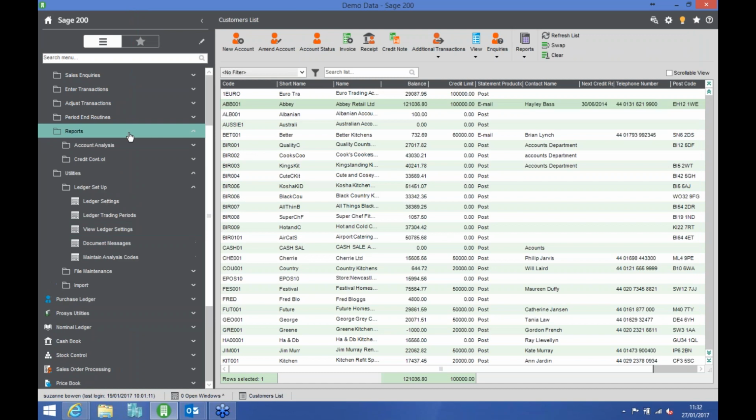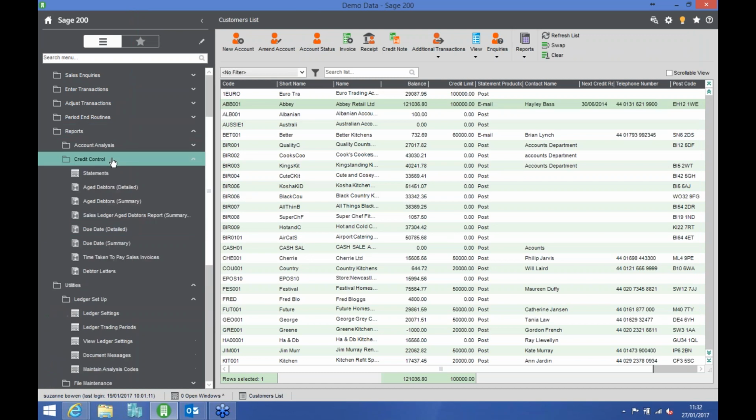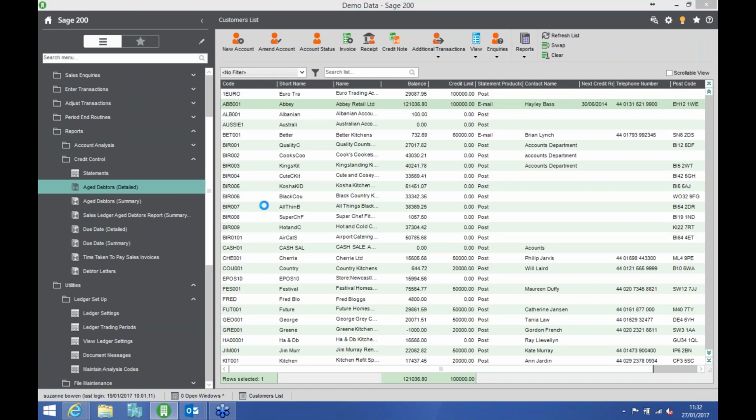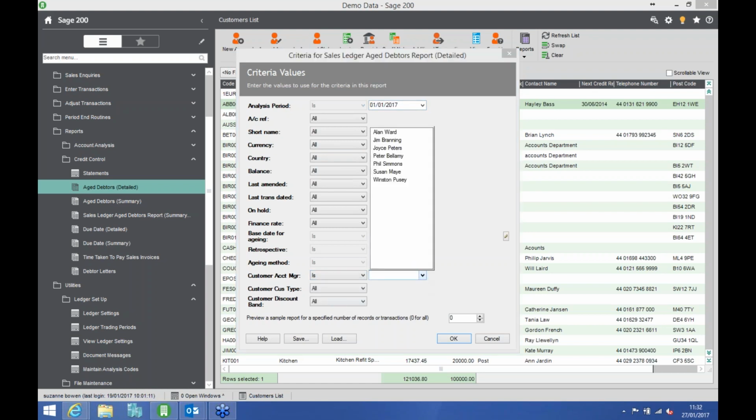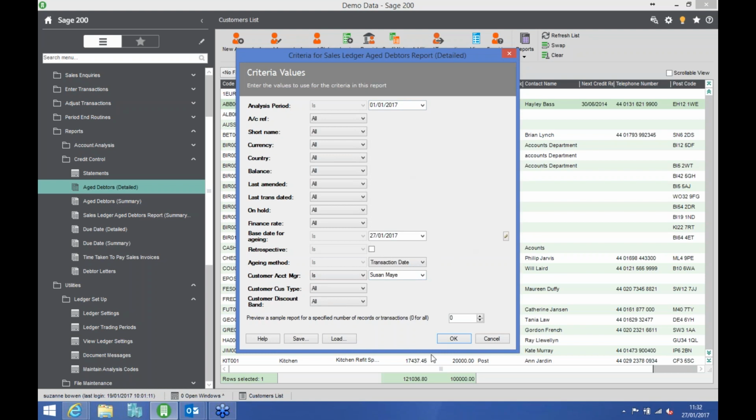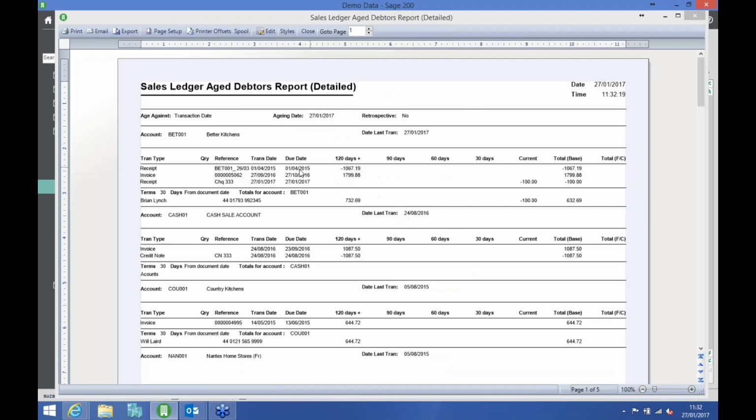And then, as I say, all your reports. Maybe you want to give all of your account managers a copy of the debtors report purely for the accounts they are supposed to be managing. So in your sales ledger aged debtors report, we've got customer account manager. We can select whoever we want to run this report for. And now we're only getting our aged debtors report for Susan May's accounts. So we can email that to her so she can call her customers and chase up some money.